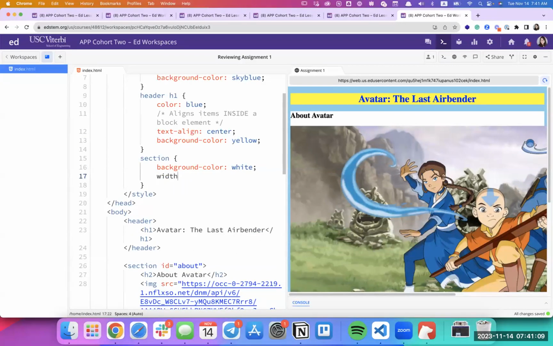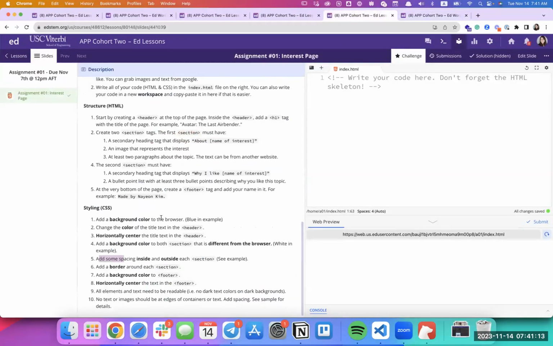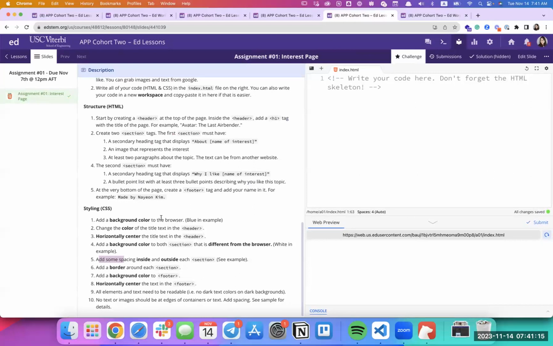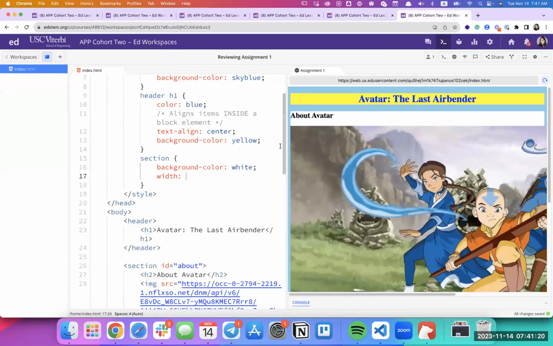We can add a width to our section, and we could pick a width. Let me see, did I specify a width here? Oh, I didn't specify a width in this assignment. Okay, well, I'm gonna add a width just because I can see it better. I'm gonna say 800 pixels. Maybe even smaller, maybe like 600 pixels. Maybe 700. Okay.